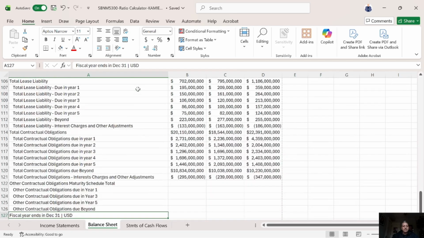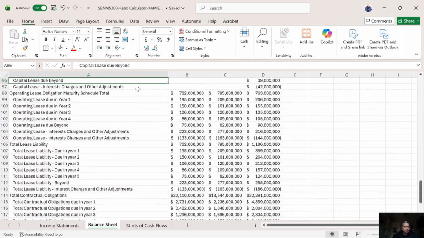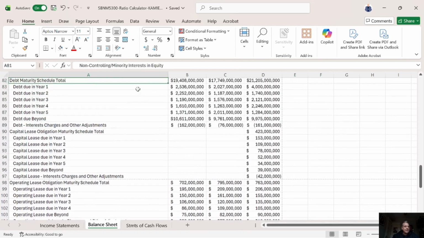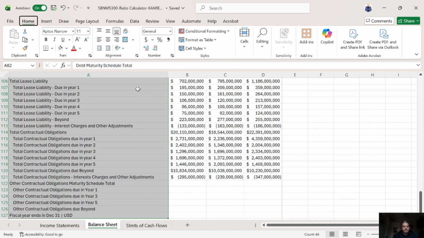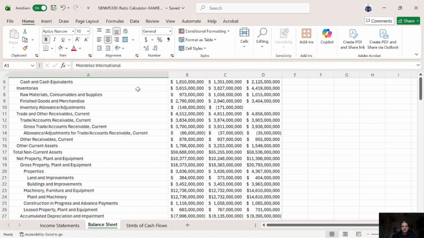And one thing you'll notice, the balance sheet does give us a lot more than we need. So I'm actually going to make myself to the last row of the traditional balance sheet here at 81. And I'm just going to delete all those rows down beneath it because I don't need them.